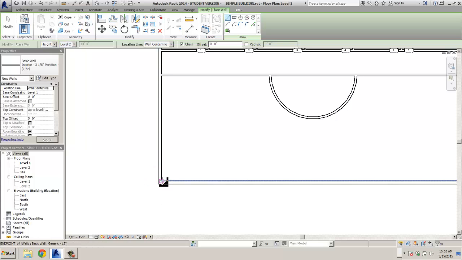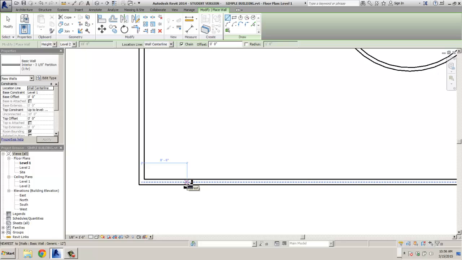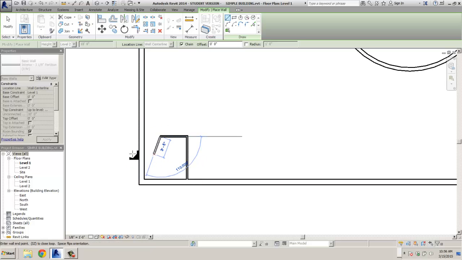I'm going to start right in this corner, actually right from the center point, and I'm going to go over a distance of 8'6". We're going to go up 8'6", and then over to the left a distance of 5. Hit escape.